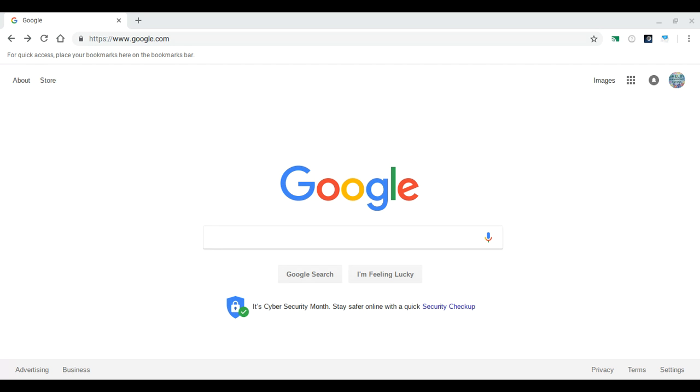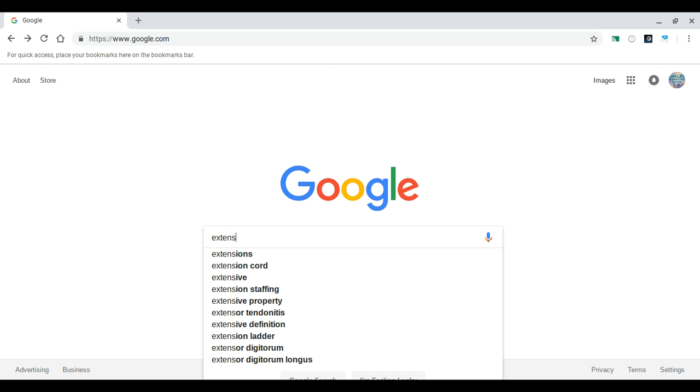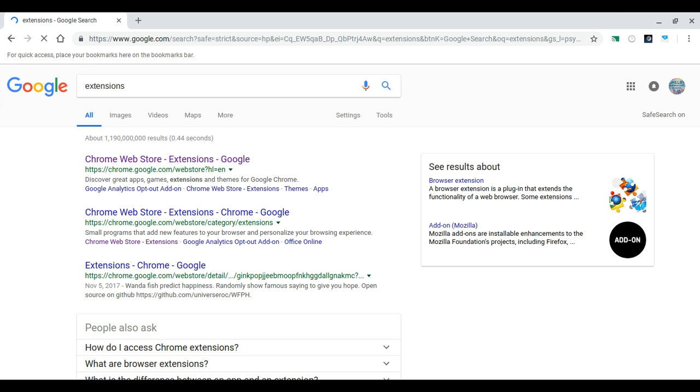As always with my videos, I start at google.com, and from there we need to install something to your computer before we get going. So in the search bar here, you're going to type in the word extensions and then click enter. And you're going to click on the first link that comes up, Chrome Web Store Extensions Google.